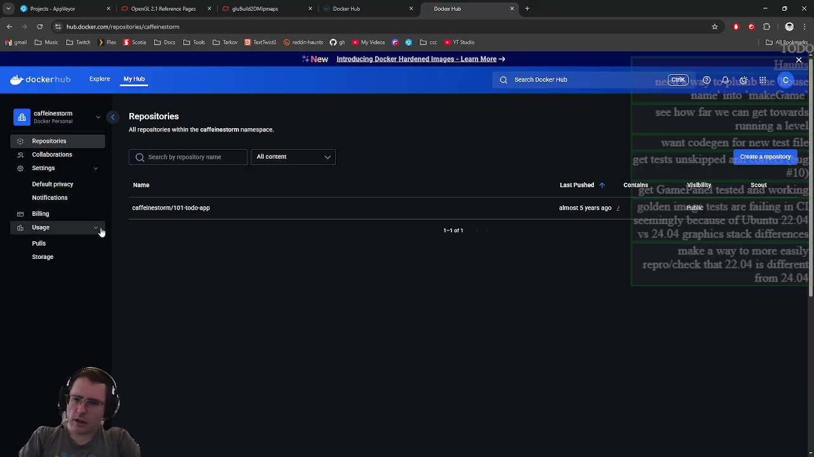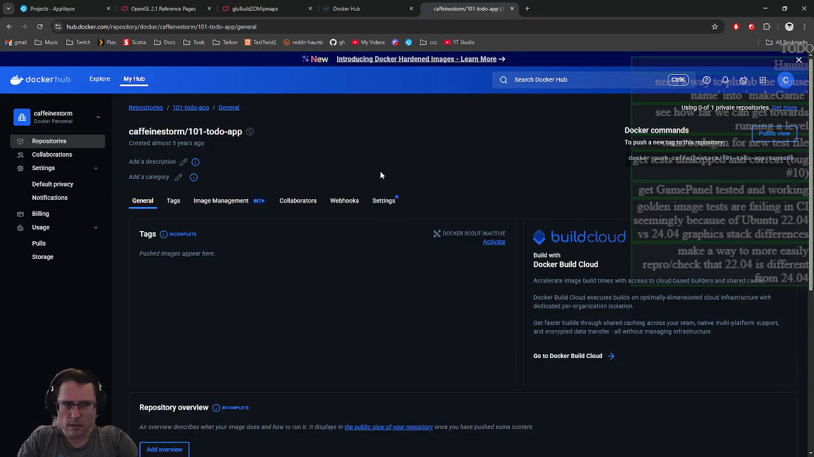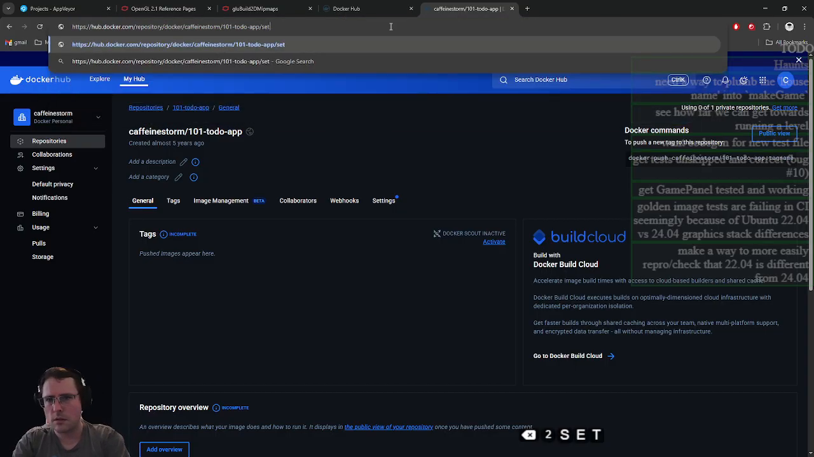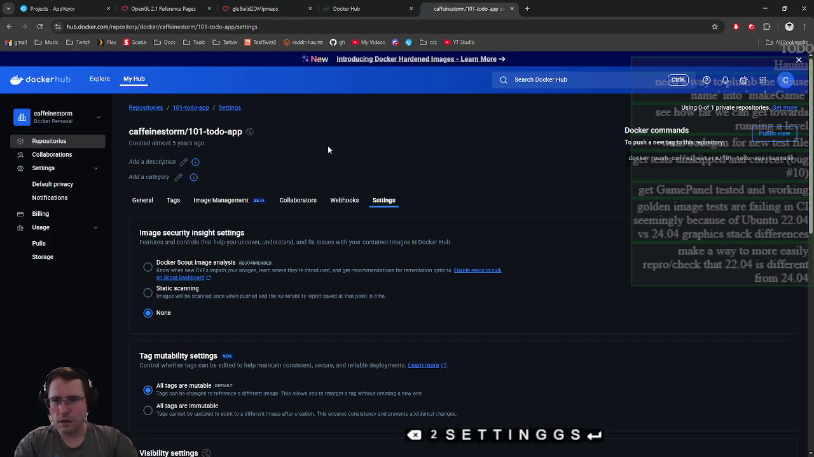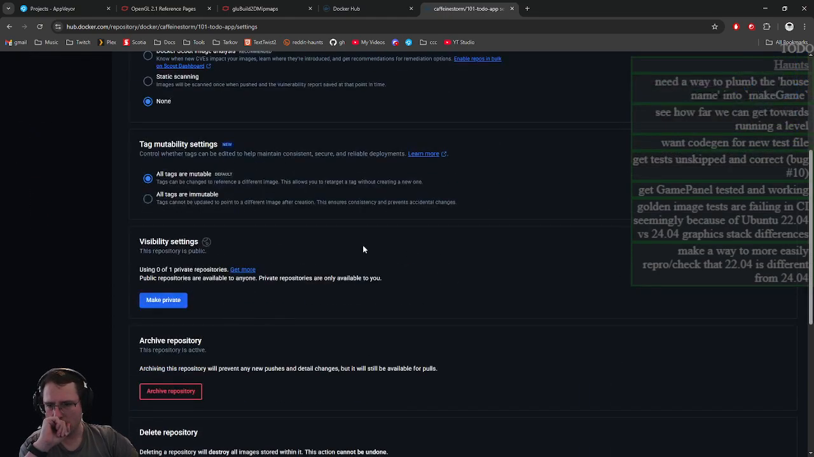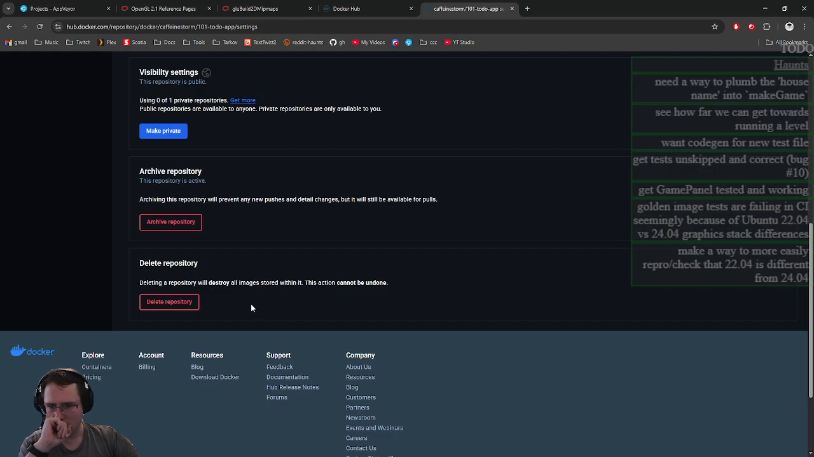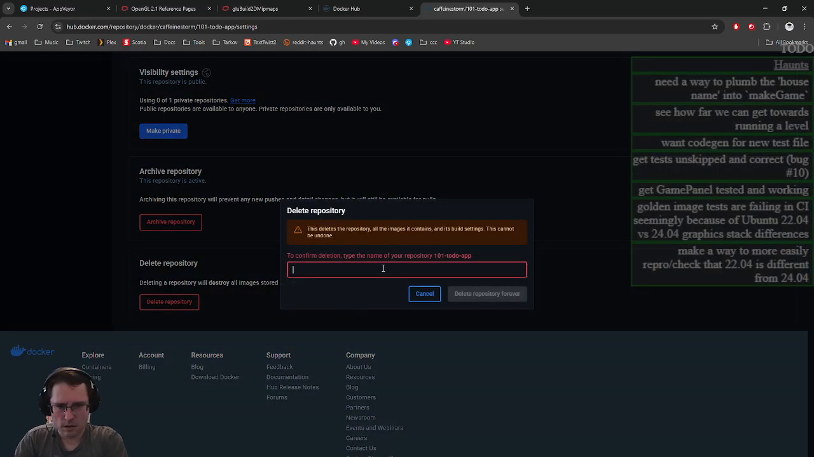I'm not on Docker Hub very often these days, so I don't know what to do, but I feel like we ought to be able to delete a thing. Oh, look. Delete the repository forever. Thank you.